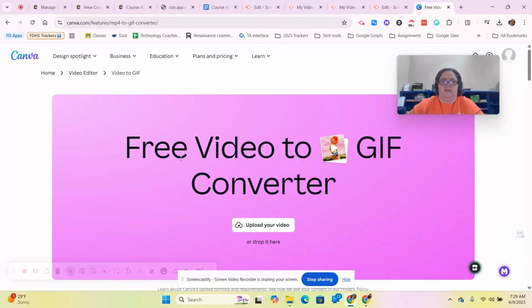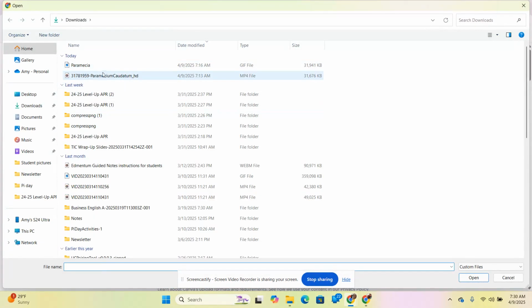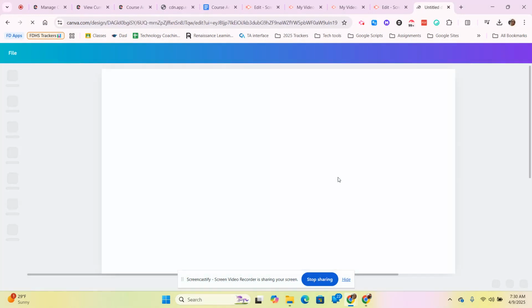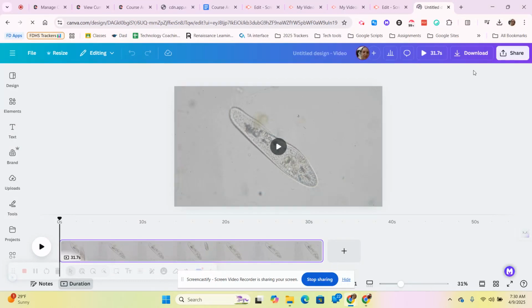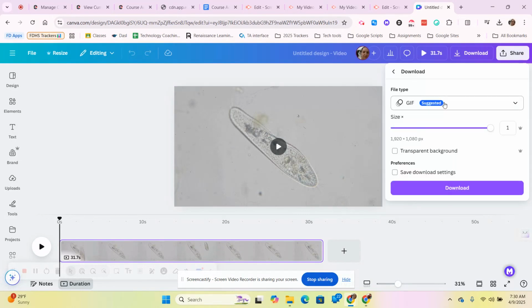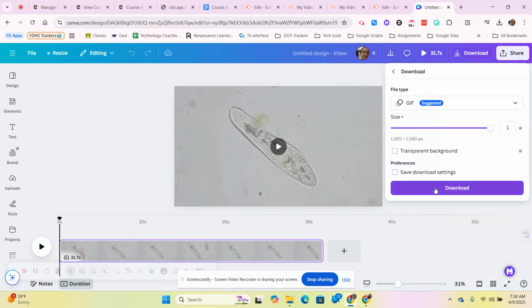and it says it has a free video to GIF converter. I'm going to click upload my video, and I have the original video. Notice this is the right file type. And it opens it in Canva for me. So now it's open in Canva. And I have the option to download, and I can do it as a short clip with no sound, a GIF, right? So I can click download.